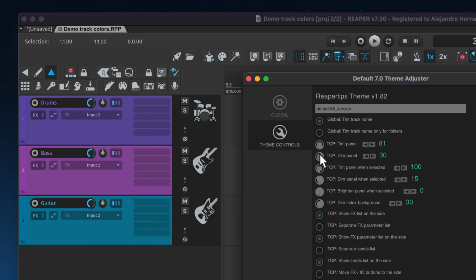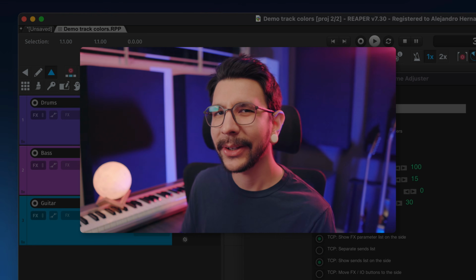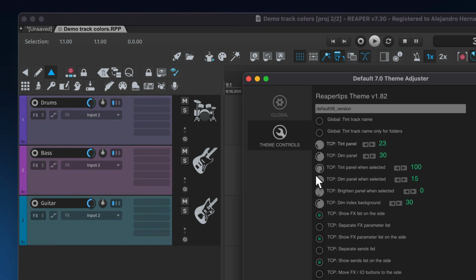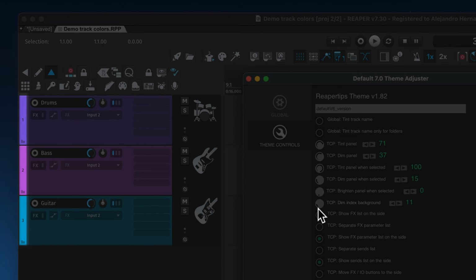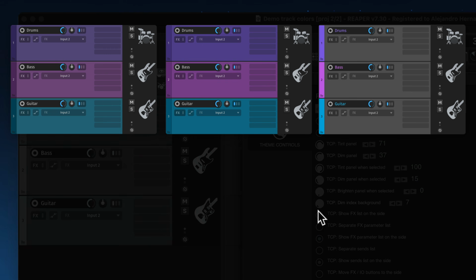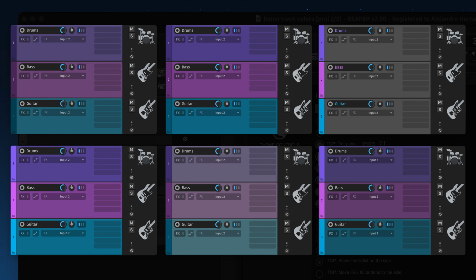You now have full control of the tint and brightness of not only your track panels, but your track index as well. And here's how that works. The tint slider will adjust how much color you want in the track, while the dim slider will control the brightness of the track. But what makes this so awesome is that you also have the same controls for the track index. And it's this little area on the left side. So you can pretty much create any combination that you like.